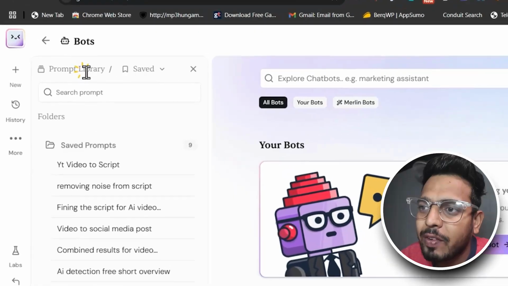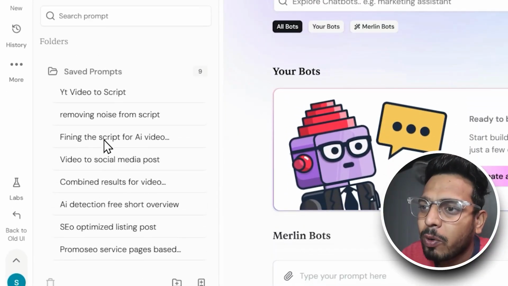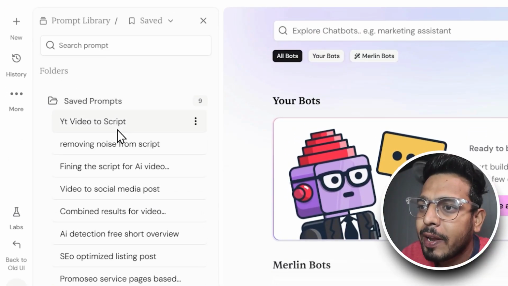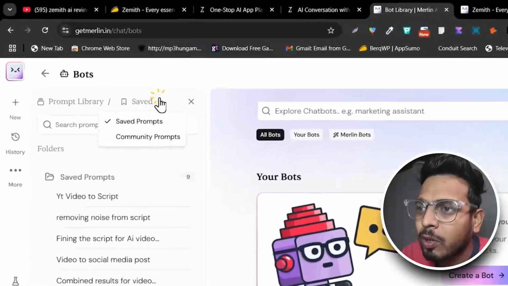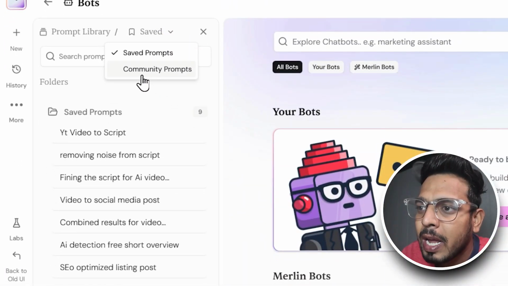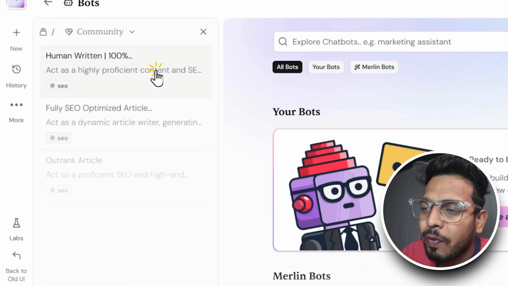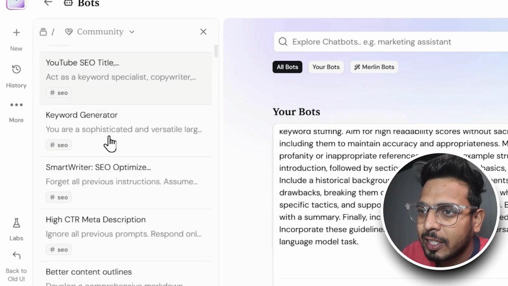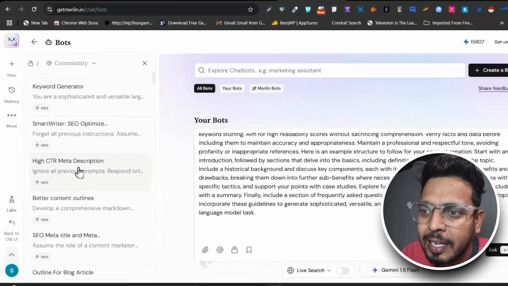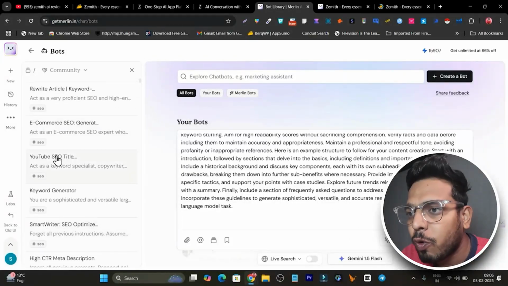That is the most important. Most of the people don't know how to write the prompt, so they have their prompt library available. There you can find the prompts, and the best part is you can also save your own prompts here. Right now I am in the saved, but if I go to the community prompts, here you will find the top prompts, which are highly curated prompts for your usage.